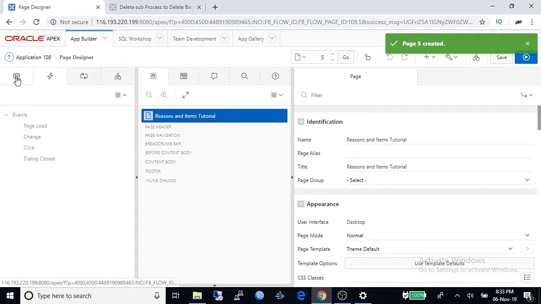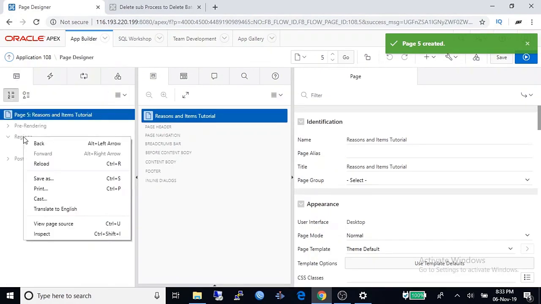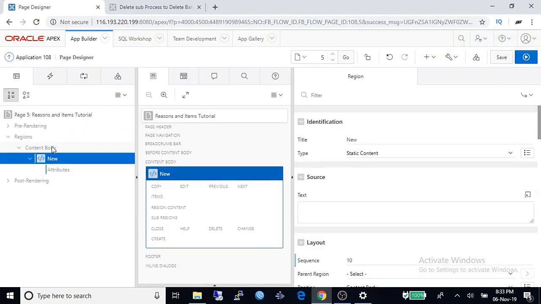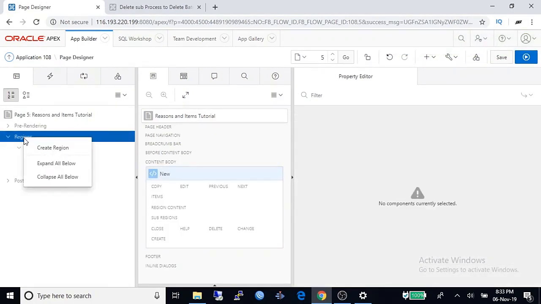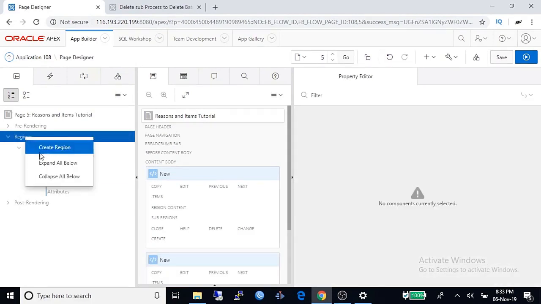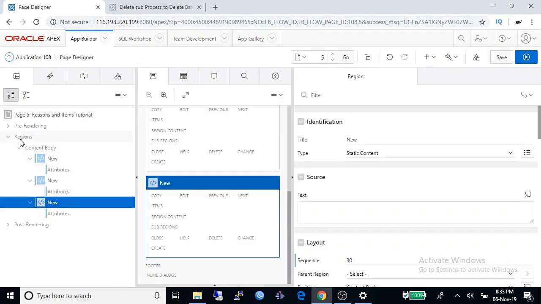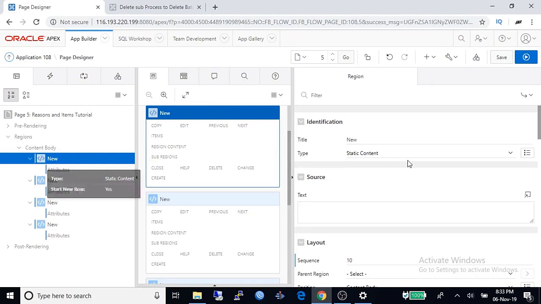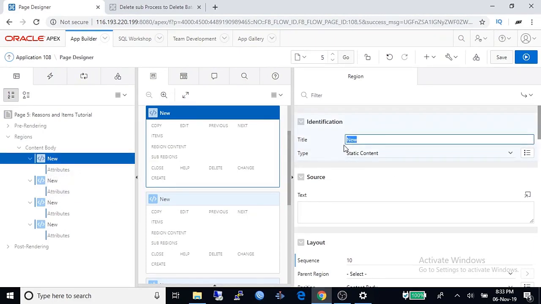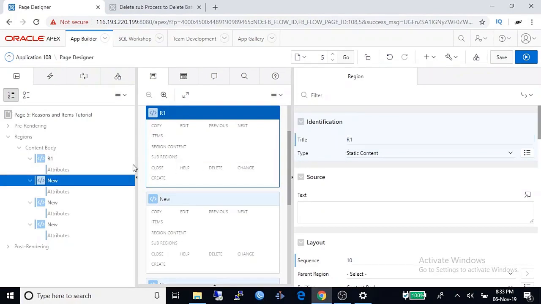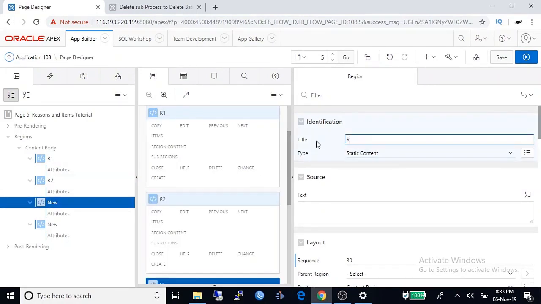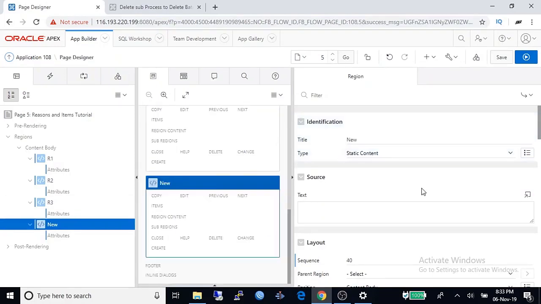Go to the left side of the screen and select the rendering tab. Right click on the region and select create region. We need to create 4 regions. Rename those regions as R1, R2, R3 and R4.